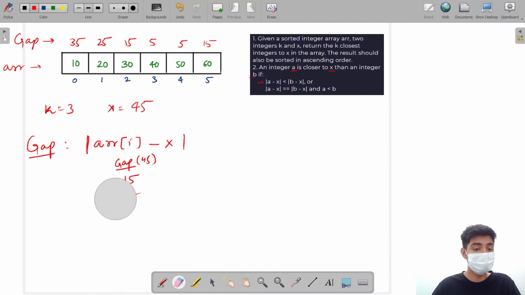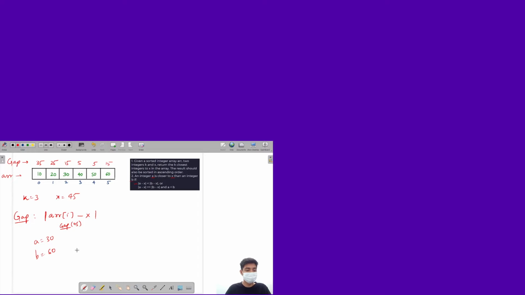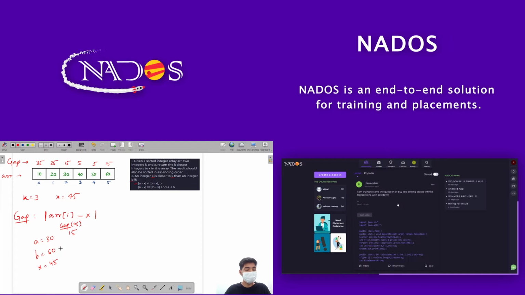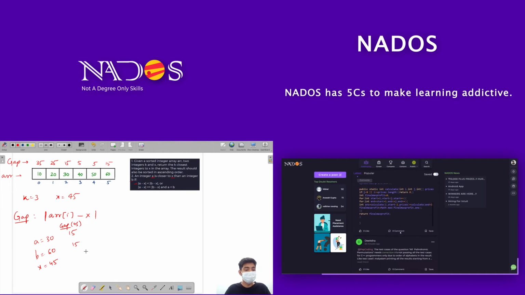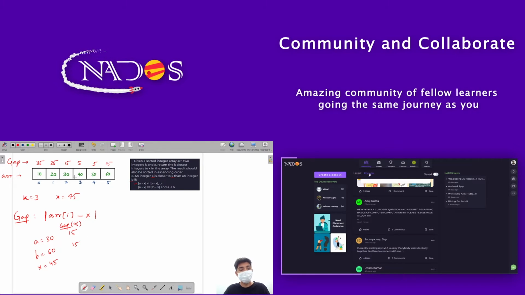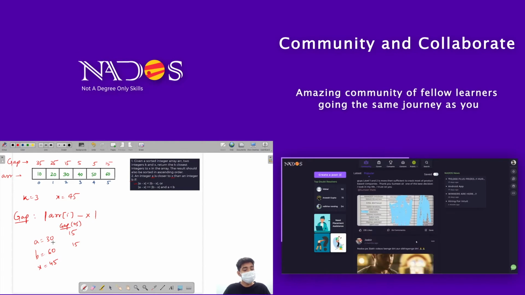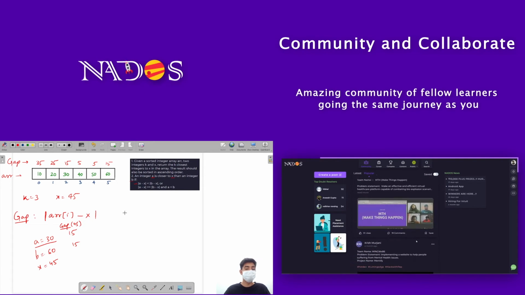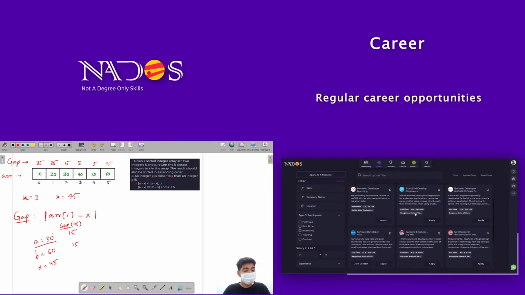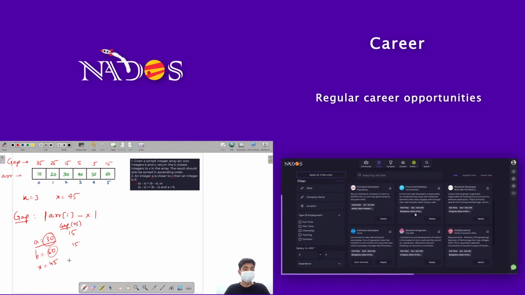Now let's use another example. Let's say I have a equals 30 and b equals 60. For a equals 30, b equals 60 and my x is 45, the gap for 30 is 15 and the gap for 60 is also 15. Now I see that the gaps are equal. Now, if the gaps are equal, I will say that A is closer to 45 because 30 is smaller than 60.